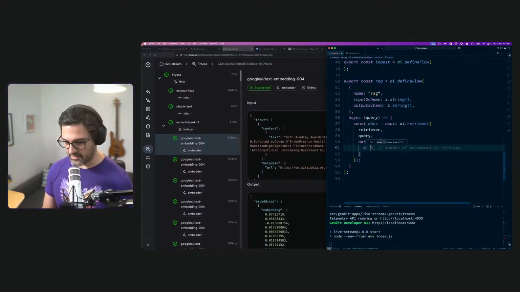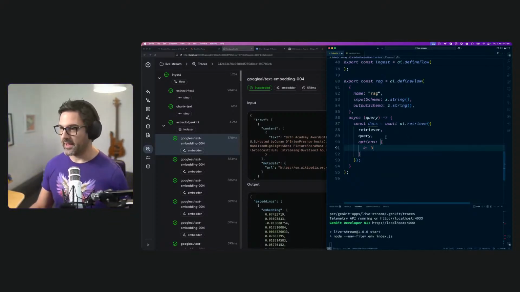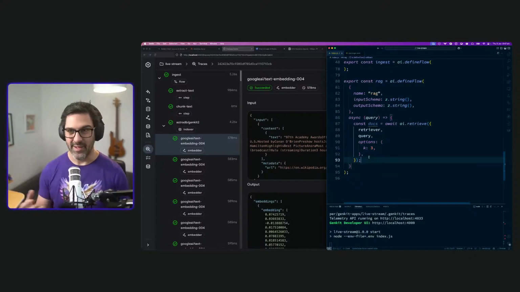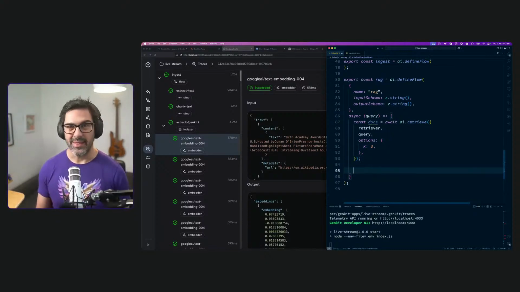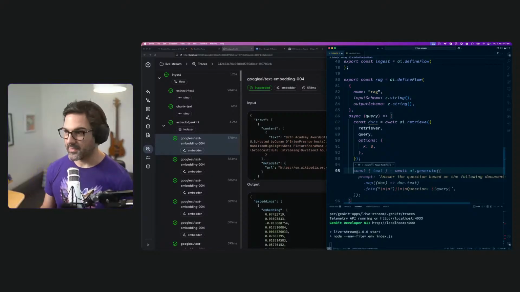The options include, in this case, k, which is the number of results we want to actually retrieve. I'm just going to retrieve 3 results. We shouldn't need too many results in this case. We only have 125 documents to search from. But you might want to tune that based on whatever data you're using in your own system.